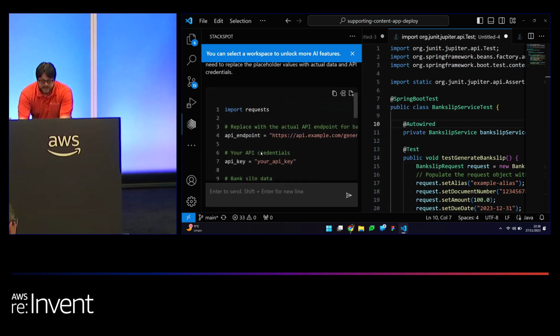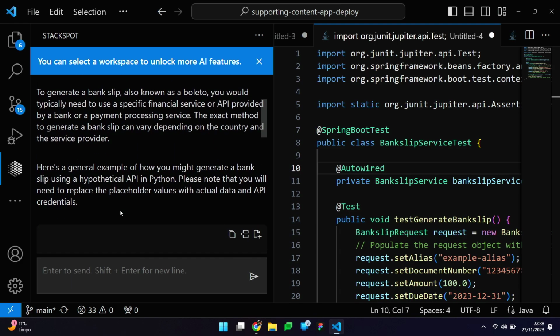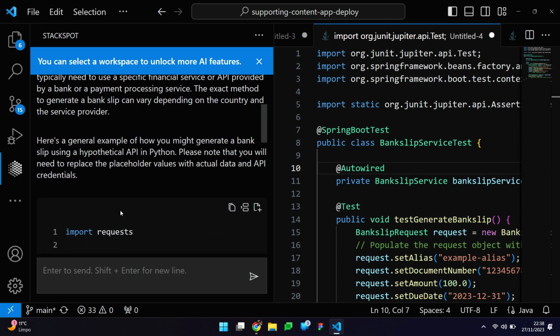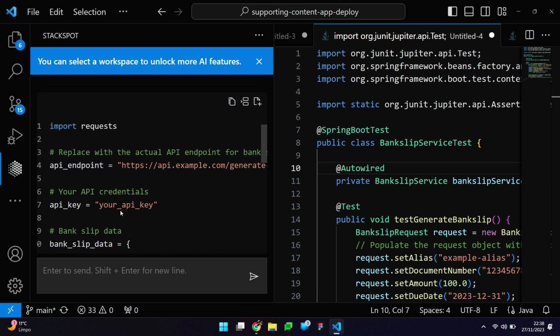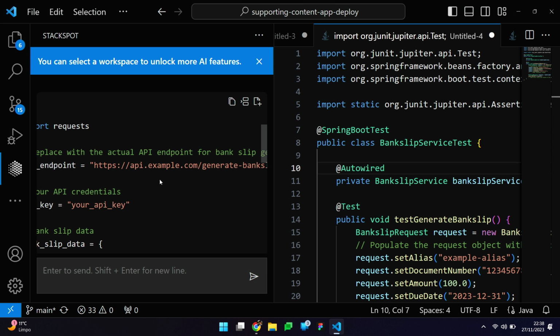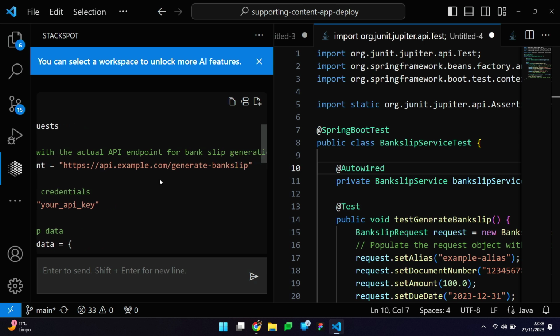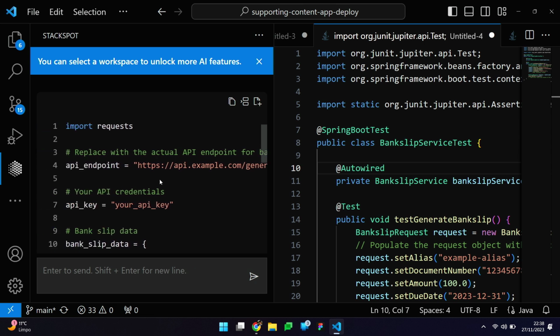And here we have an answer. The answer is quite good, but it's not using the stack that my company has, as a vision. And it's also that mainly the code here is using Python. And you can see here that we have apiexample.com/generate-bank-slip. So basically, it's really generic. It's not an answer that I wanted for my company. It's not something that I would like to use in my day-by-day.